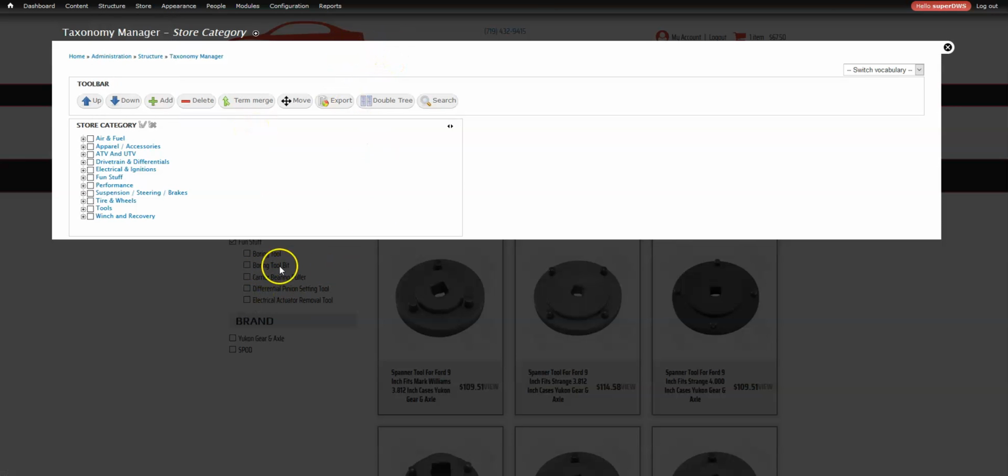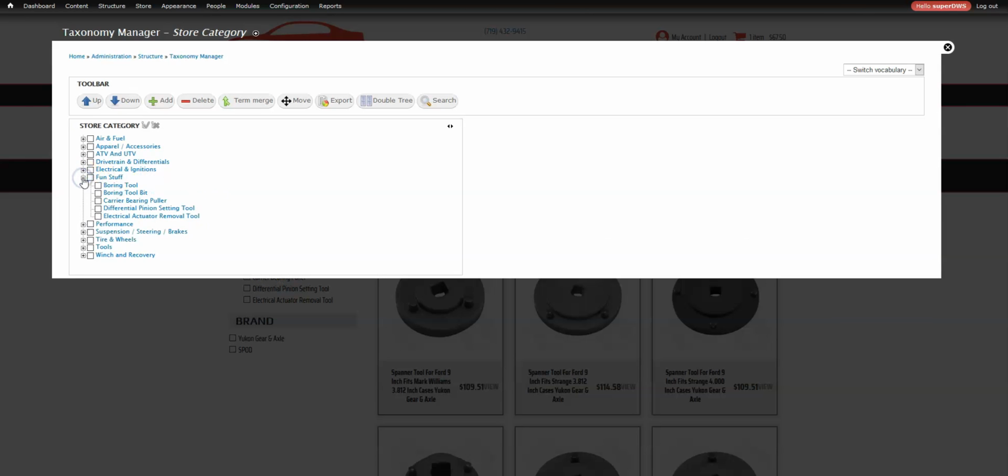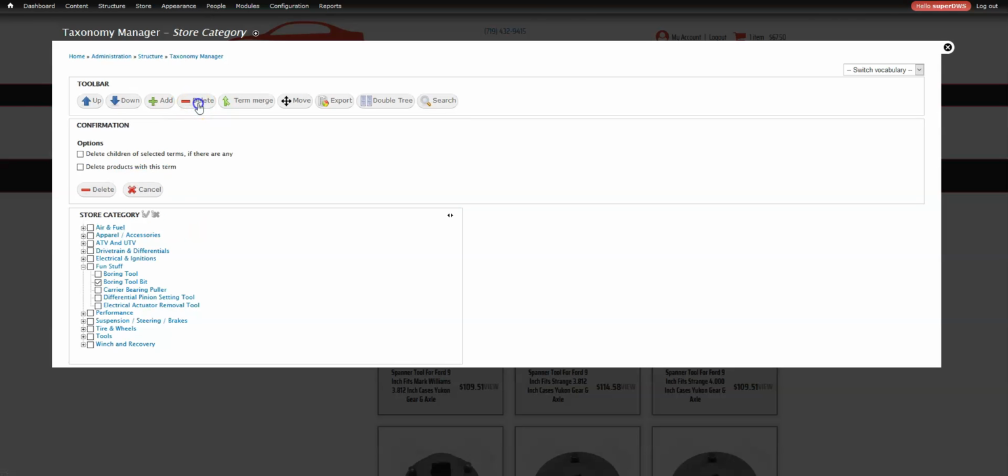So again, just pretending like we're going to delete boring tool bits completely, all of its products. We don't want that category anywhere on there. We're going to go ahead and find that category in here. You can either use these plus signs here so that it expands the category, or you can use the search bar, whichever one. You'll want to check the box next to that category term and click on delete.